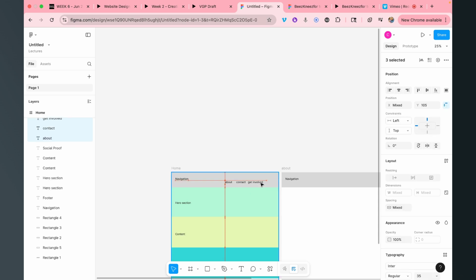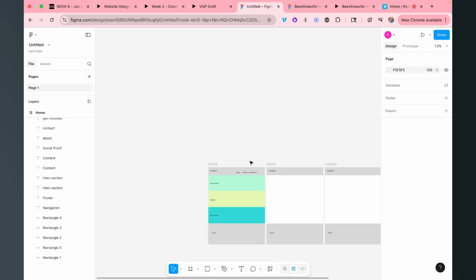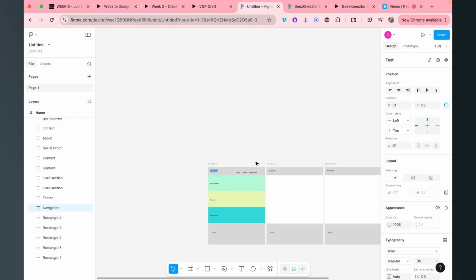Okay, so say that's my navigation. So I'm going to call this, where it says navigation, that's what I'm going to use as my home button back to the home page. But that's what I'm going to do.